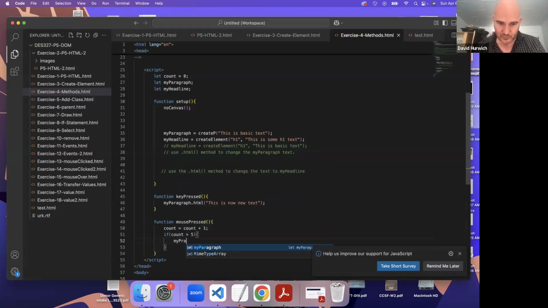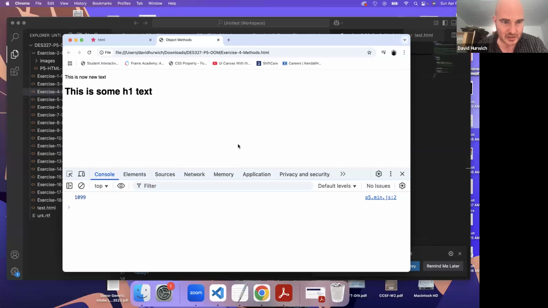then why don't we run that HTML function? Or sorry, not my paragraph, my headline dot HTML. This is, I don't know, what a beautiful day. Okay, so let's try that. Let's go back. All right. What was that? Mouse press? 1, 2, 3, 4, 5. Boom. All right.